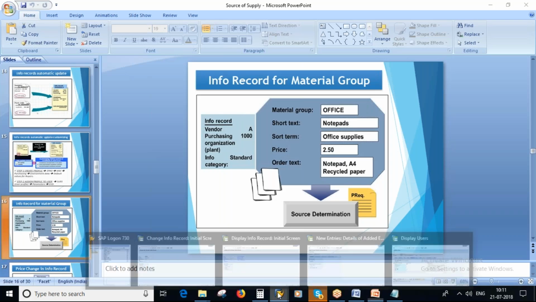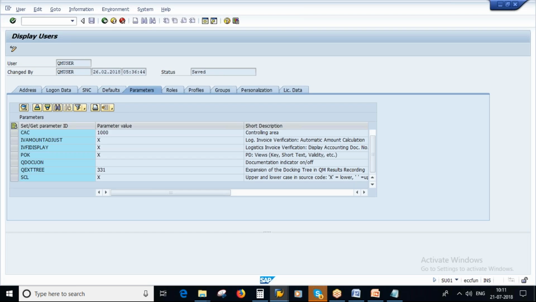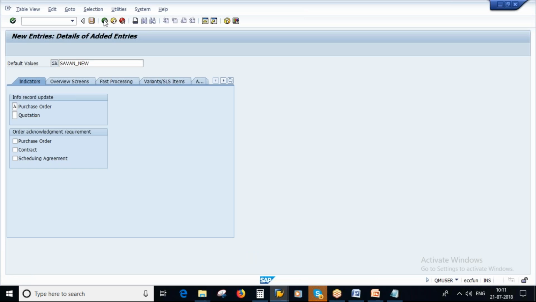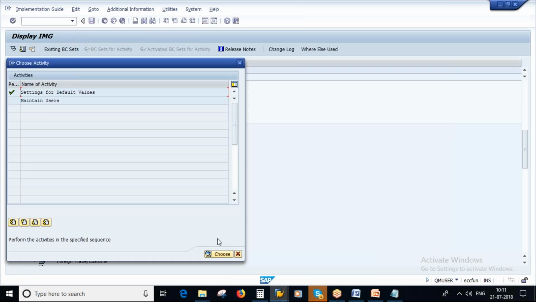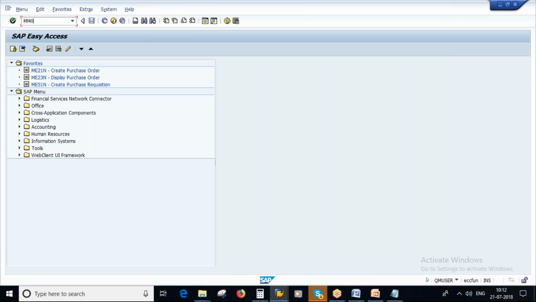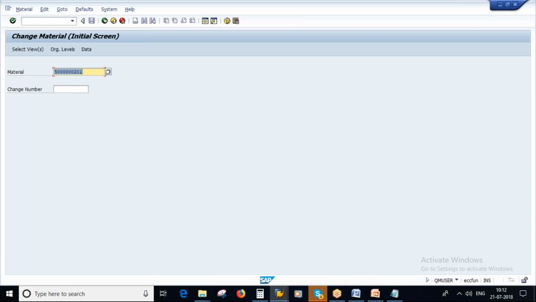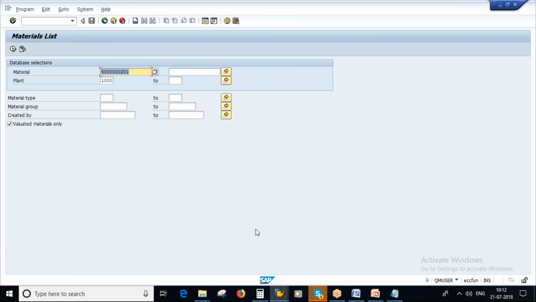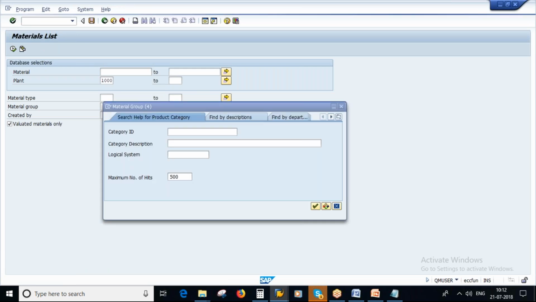I'll take a material group. Come out of this. If I go to MM02, I'll go to a material, or let's do one thing, let's go to MM60 only. Here you see there is a material group. Suppose I go to material group, I'll search the material groups in the system.